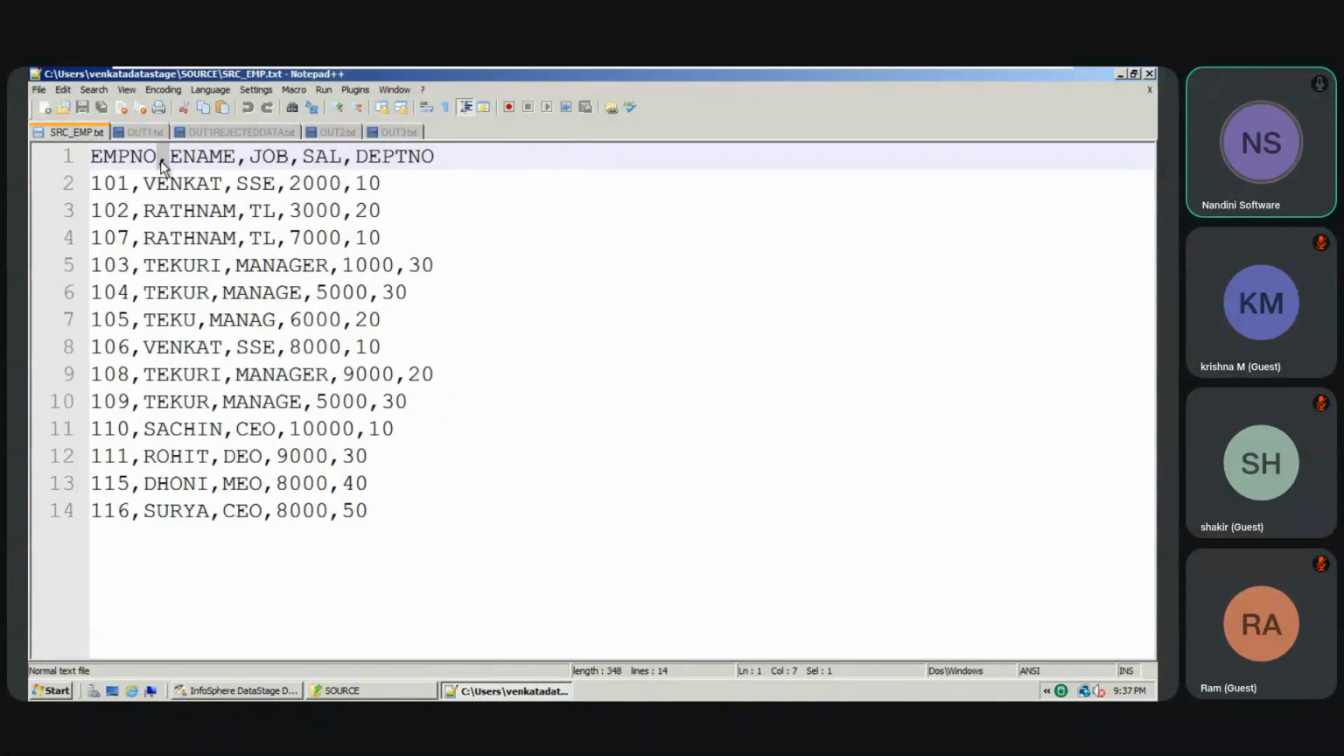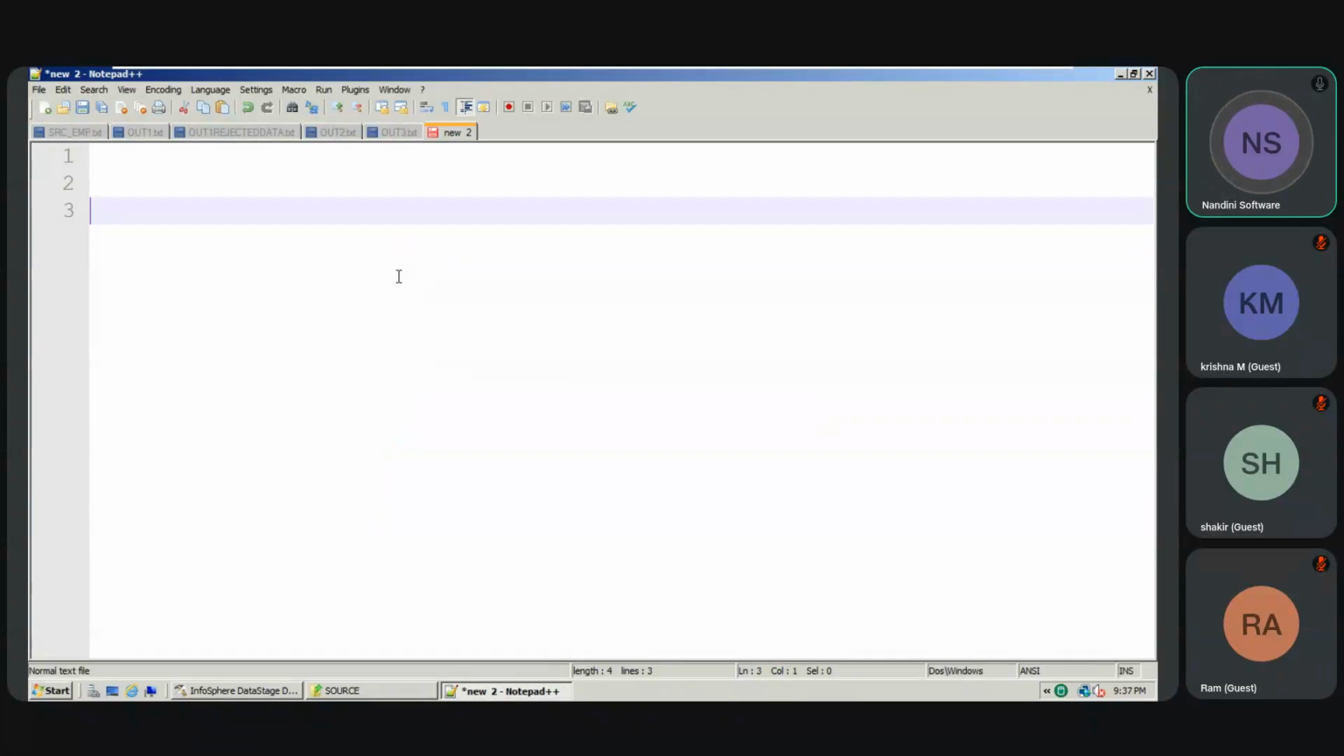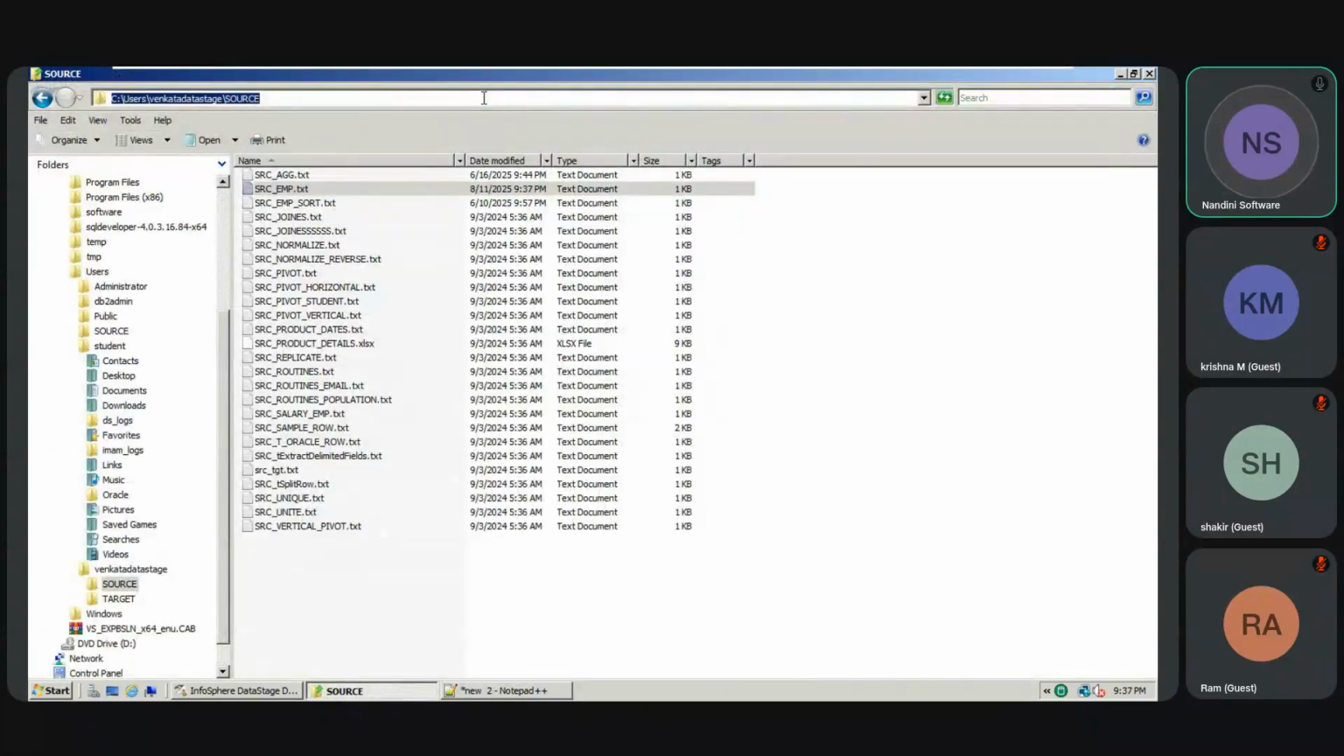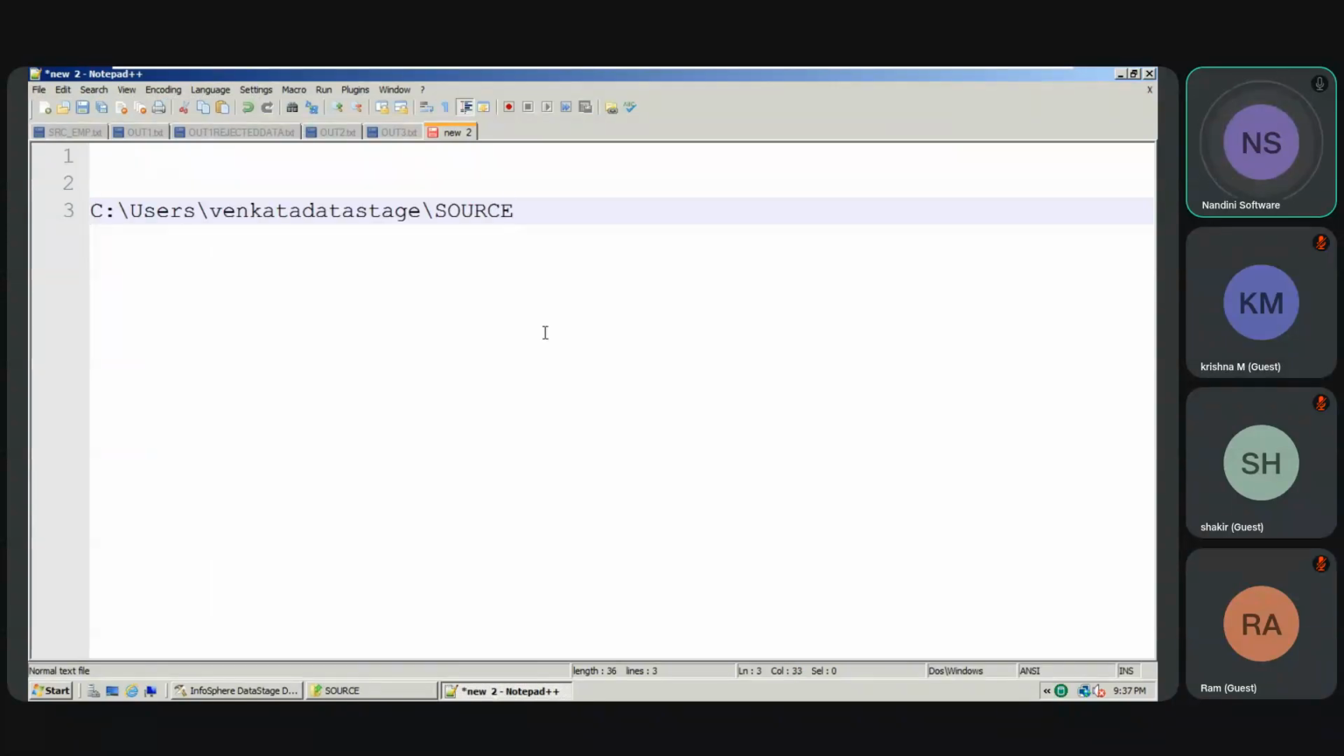Okay. So now this is the comma delimited text file, src underscore emp dot txt file. In my folder, this is the path. In this path there is one file, src_emp.txt. It has 13 records.